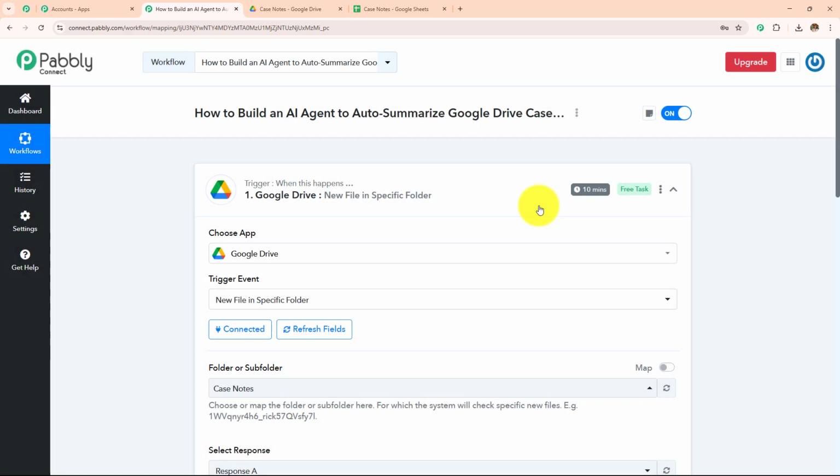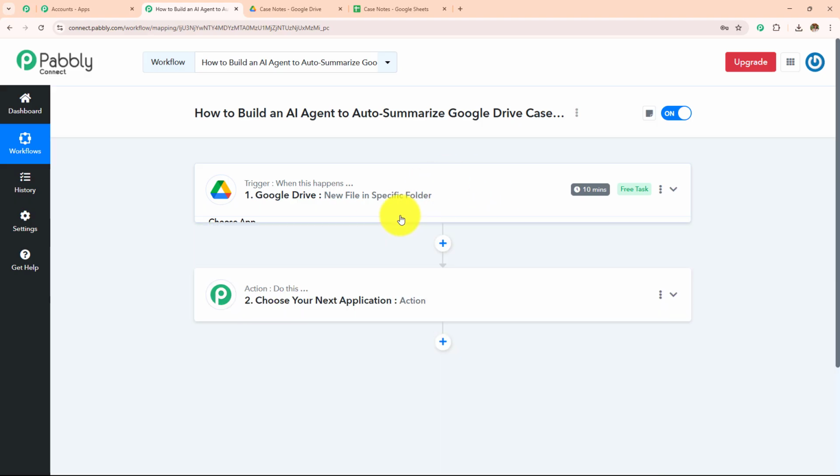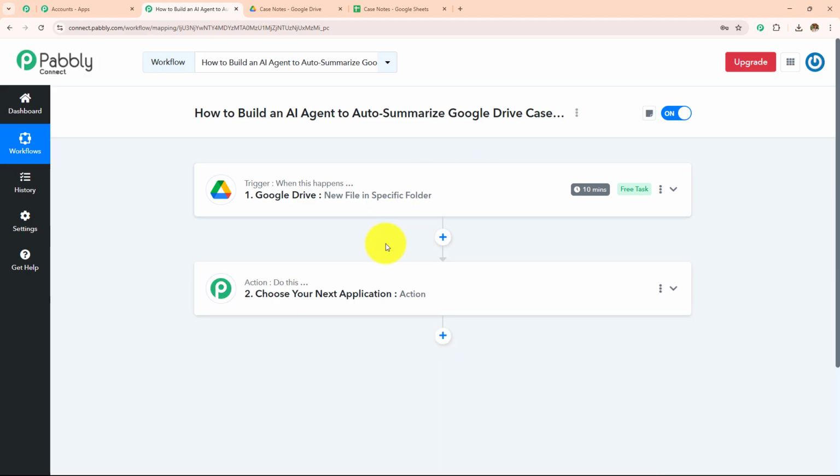Now we have built this connection. We are done with this first step. Whenever I upload a new file or a case note in my Google Drive, I want my AI agent to auto-summarize that.